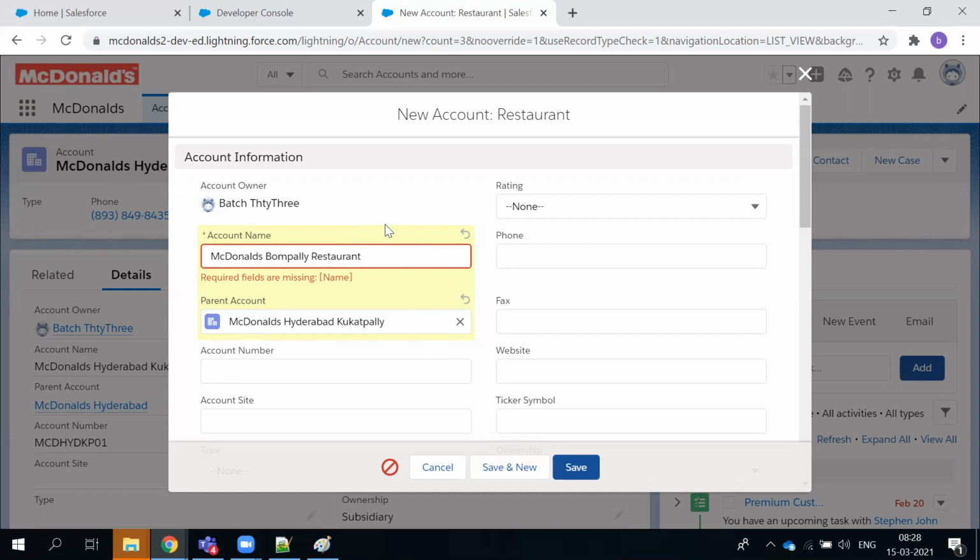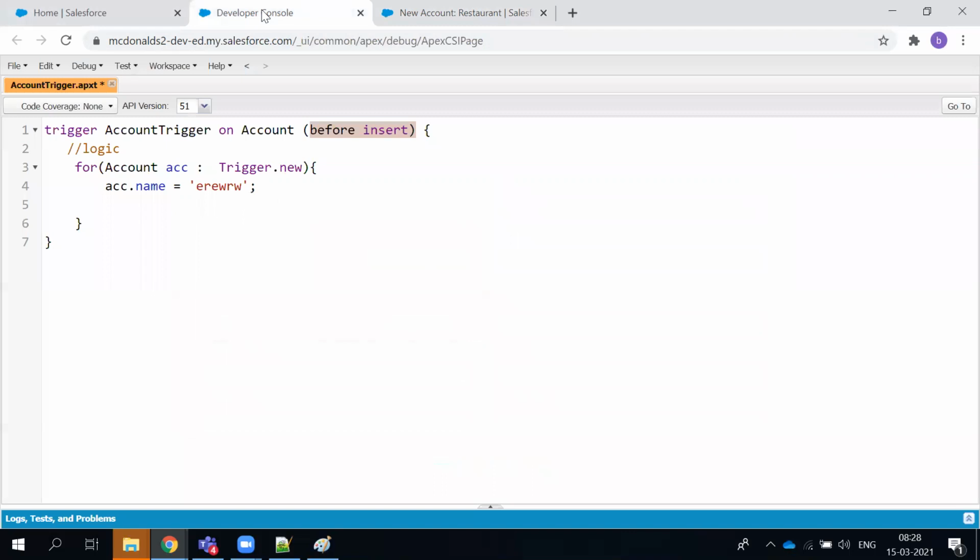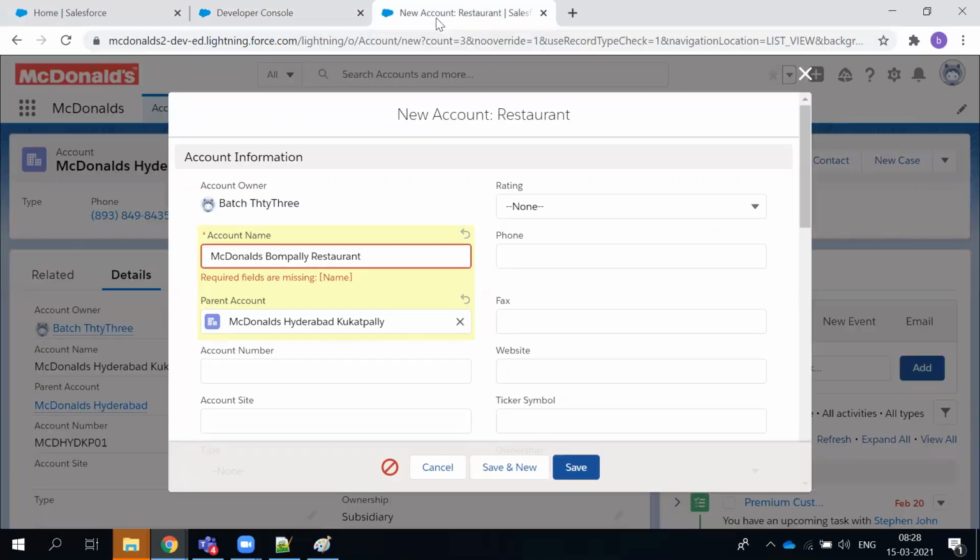What condition? I didn't understand that. For loop, what is that? So Trigger.new will give the record. Trigger.new is currently holding this record.